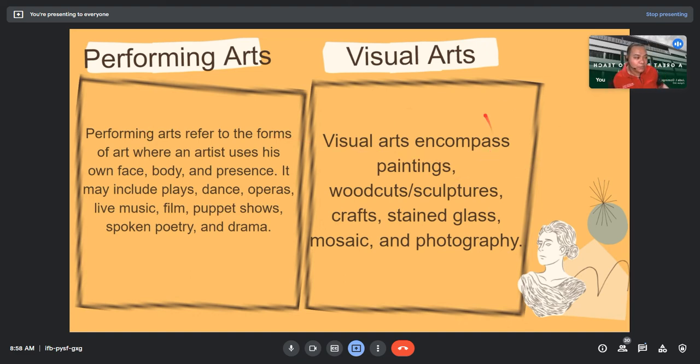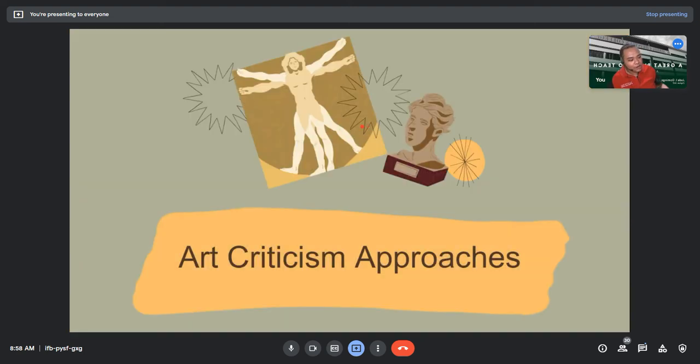Hindi ko sinasabing hindi complex ang visual arts, but the high performing arts are highly regarded as very complex. Okay? So yan po. So, art criticism approaches. This is what I was talking to you about earlier, that we have different approaches to art criticism. So paano, when we say approaches, this is how we approach or how we view a certain artwork and how we analyze that certain artwork.